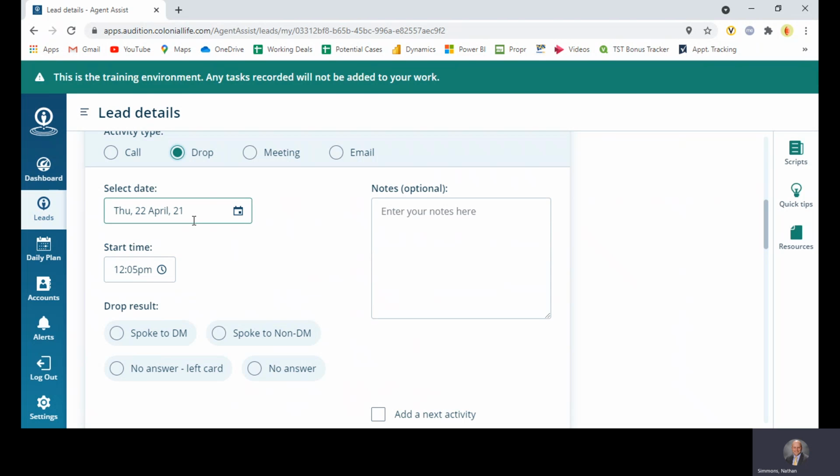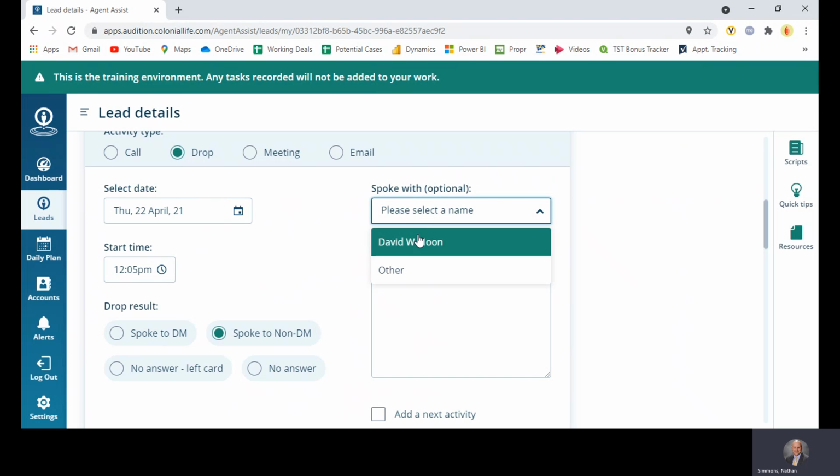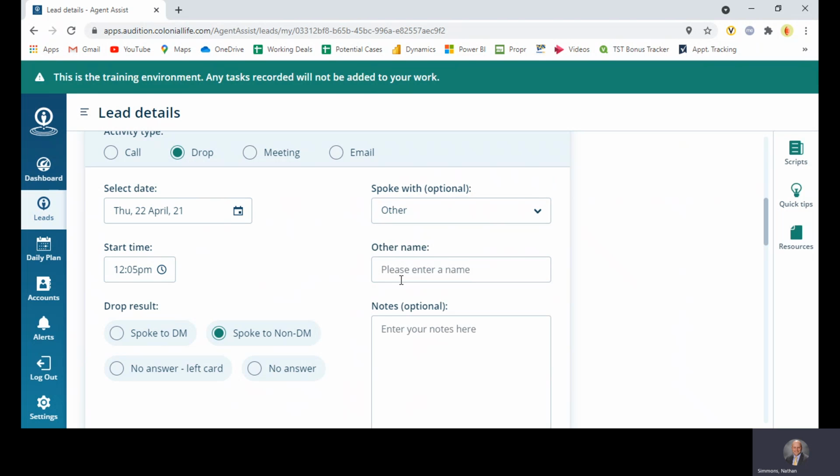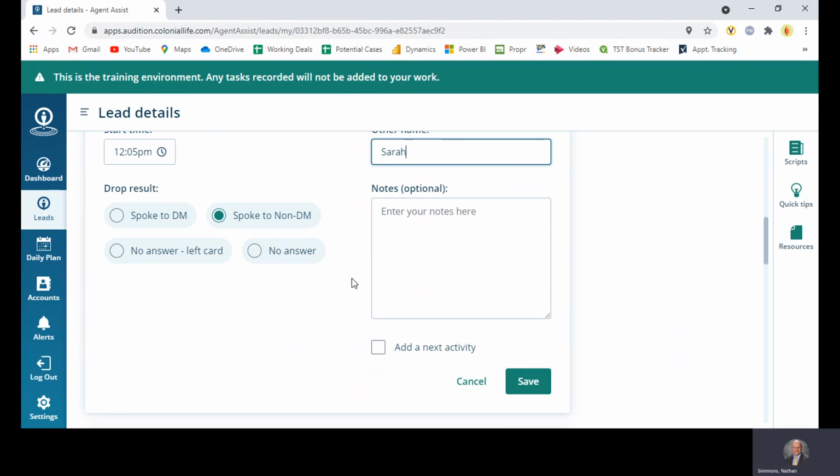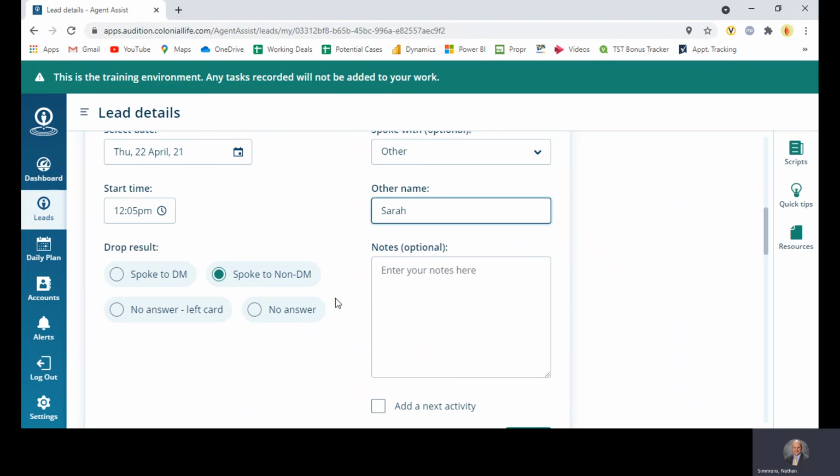And let's say I did it today at 12:05. Maybe I just did it. All right, and then I'm going to put the result of that drop. Most likely, let's say I dropped in, and I spoke to a non-decision maker, and everything went well. Everything went a-okay. I dropped in and everything was fine. So I can hit spoke to non-decision maker. I can put who I spoke with if I would like to. Most likely, David Moon is the name of the decision maker you see here. I can put other. It might have been Sarah, who is the gatekeeper, and I can put any notes in here as well. And so it's really that simple.